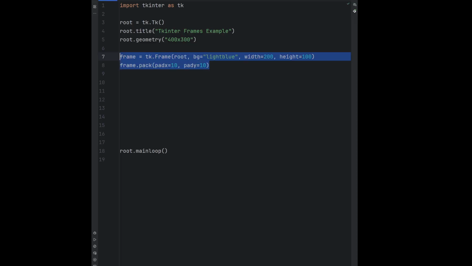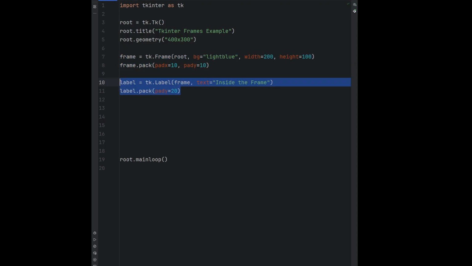This frame acts like a box inside our window. Pack positions it, and padding ensures it's not stuck to the edges. Frames can contain widgets. Here's a label inside our blue frame. Notice how it's isolated from the rest of the window.